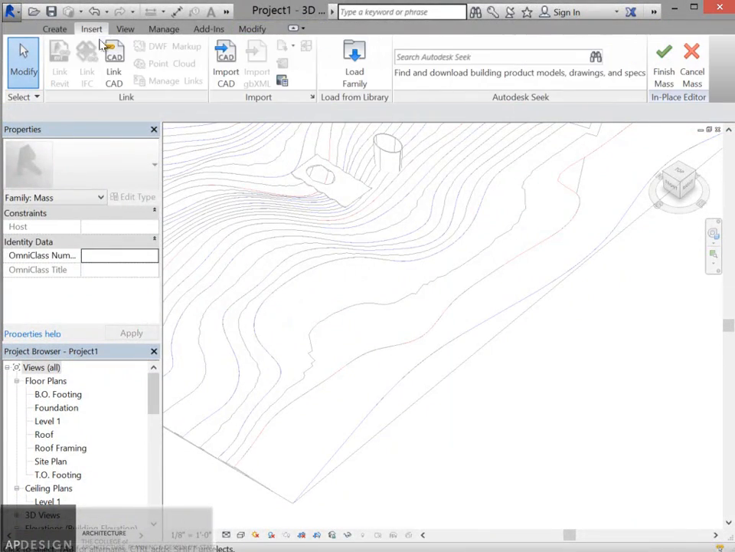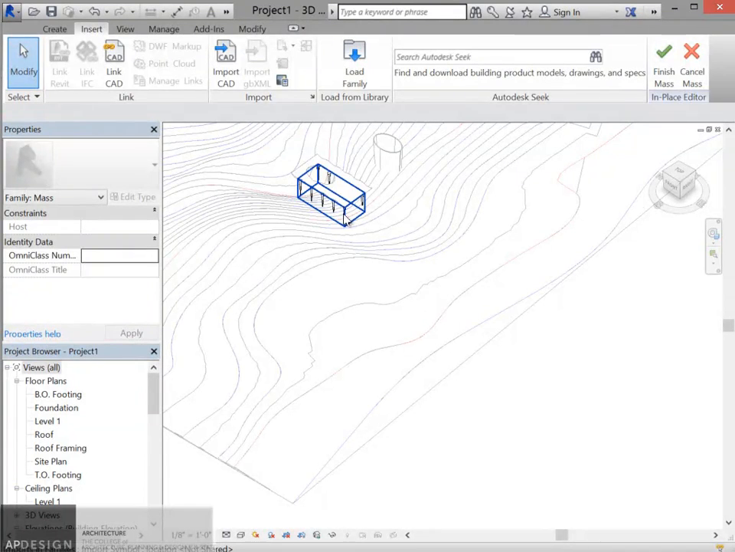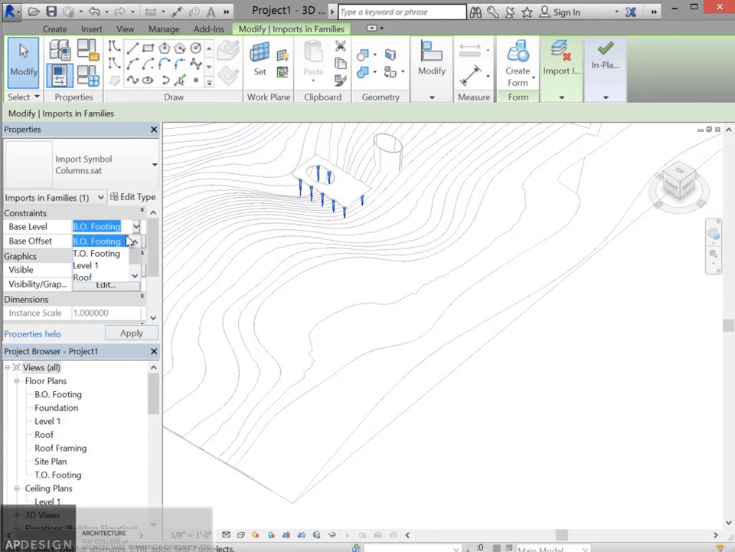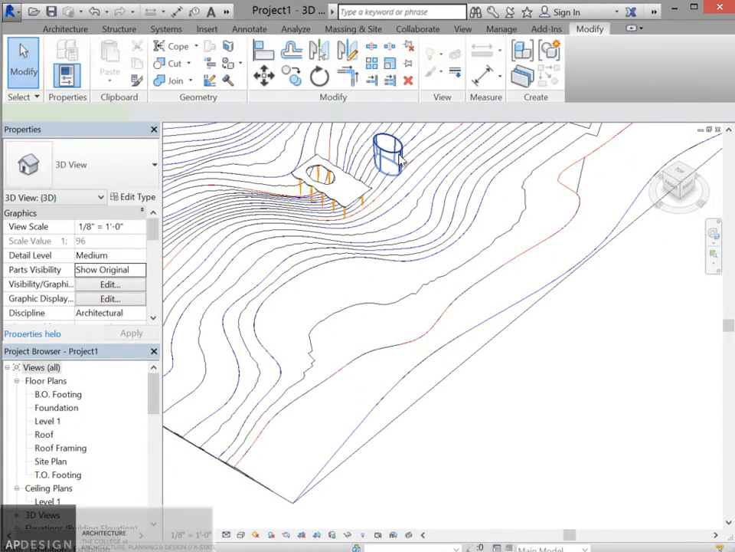And insert link CAD, columns, origin to origin. All right, looks like I have an issue with this one here. Let's go ahead and delete it. Do it one more time.